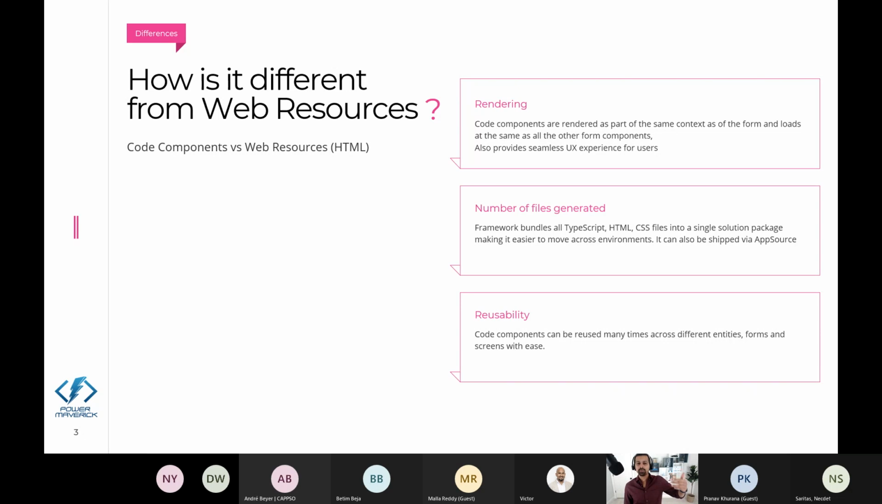But one of the things that we do when we are building the PCF control is we use multiple files. We use TypeScript, we use HTML, CSS, and we use a lot of packages from different sources like NPM or even whatever other libraries you want to use. So this file structure, you can create a project out of it, but ultimately it gets bundled into one single file that gets deployed in Dynamics.